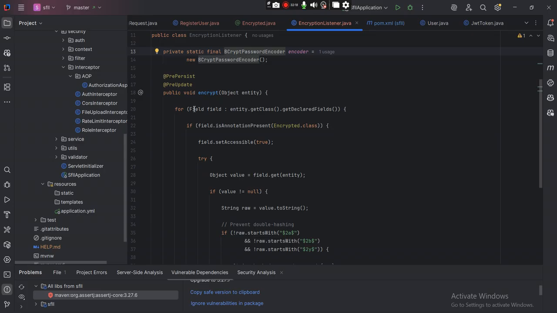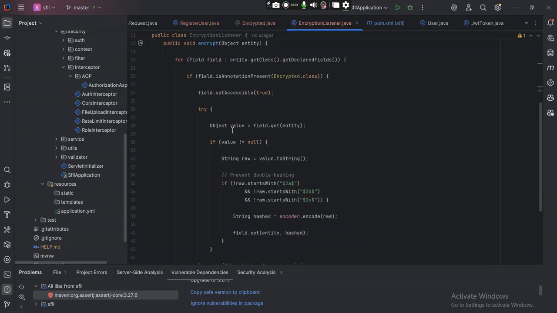Again, what is happening is that we are reading the fields of the entity class. When we get a field of the entity class, if the field is annotated with this Encrypted annotation, then we set the field accessible to true, allowing us to access the content within the field. Then we get the value of that particular field, check that the value is not null and is a string, and store it in a raw string.